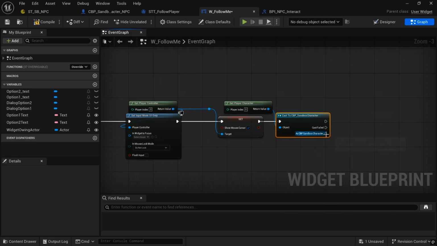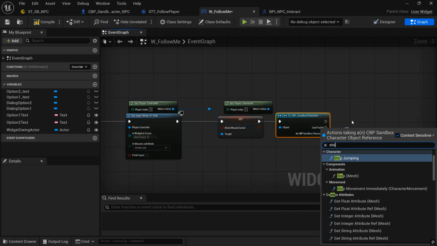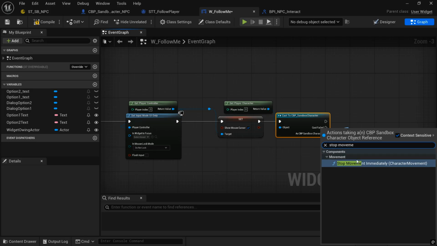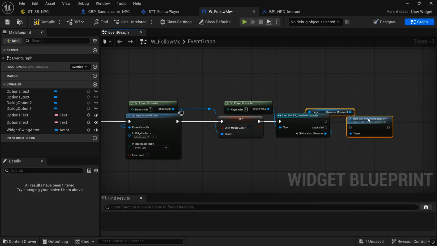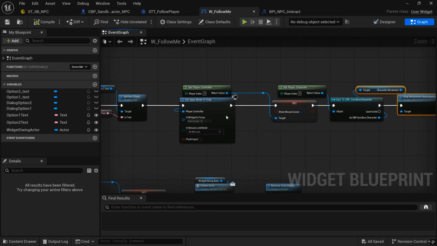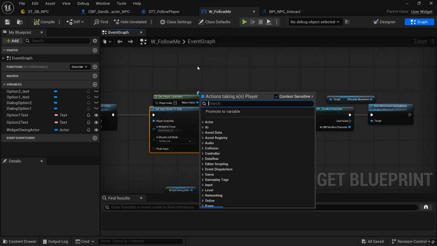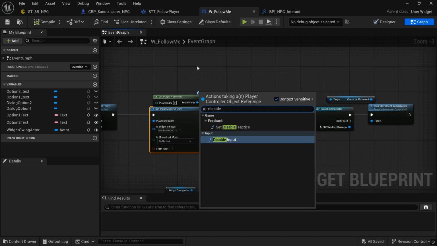Well, just the sandbox character because it's just our base. But we cast to sandbox character from get player character. That way, it's casting to the correct sandbox character. And from as CB sandbox character, we want to stop movement immediately. That will stop our movement.